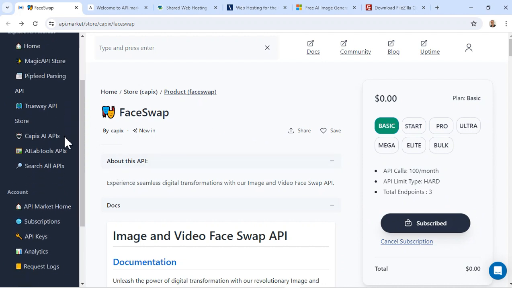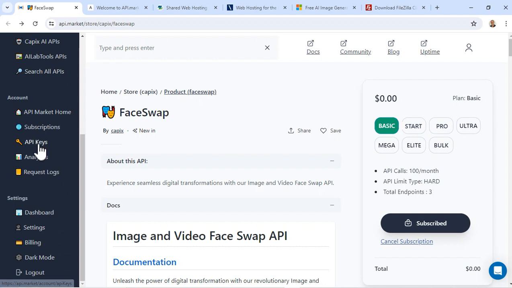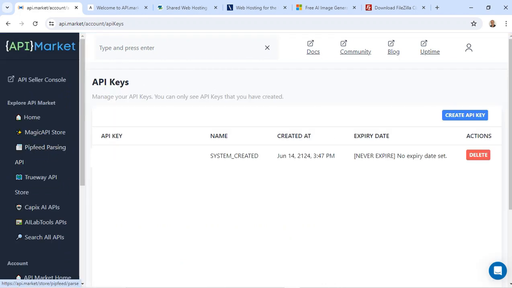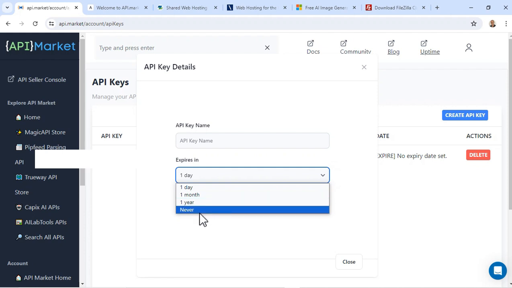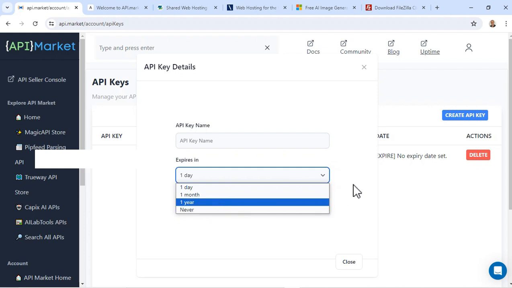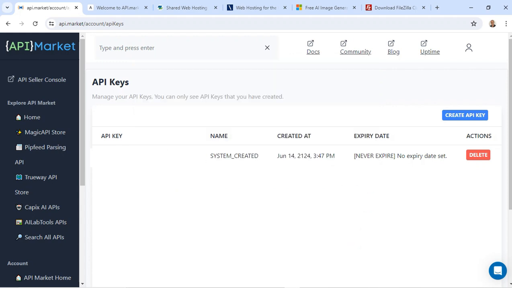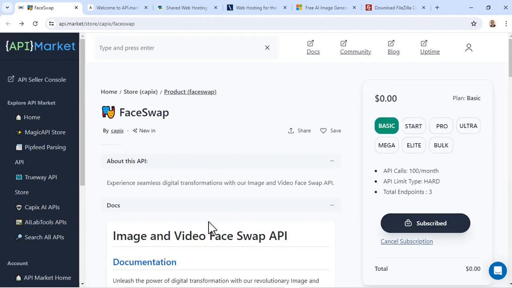Now you can do that down here, API keys, and as you can see I've already created an API key, but you hit the create API key button, give it a name, and I would suggest that you go for a never expiring key, so that will run permanently for you. So once you've got your API key and once you're subscribed to the actual service itself, then you're ready to move on to the next step.